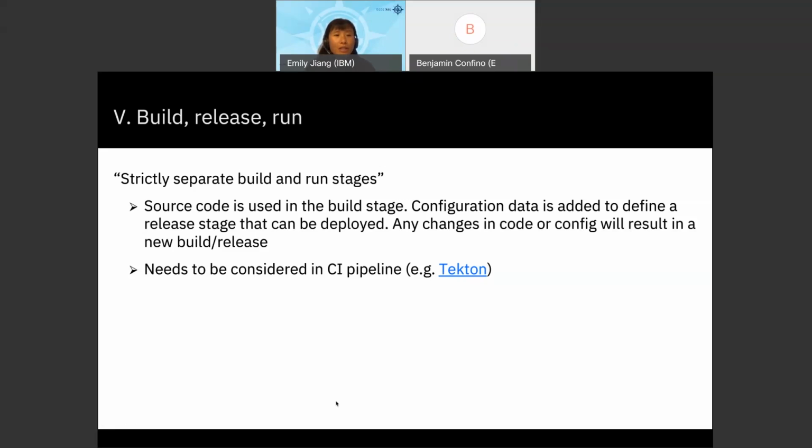The next one is build, release, run. You should strictly separate the build and run stages. So basically you do your development, and then you build it, and then you test it, and then you publish it, and then you run it. You should consider using a continuous integration pipeline such as Tekton.